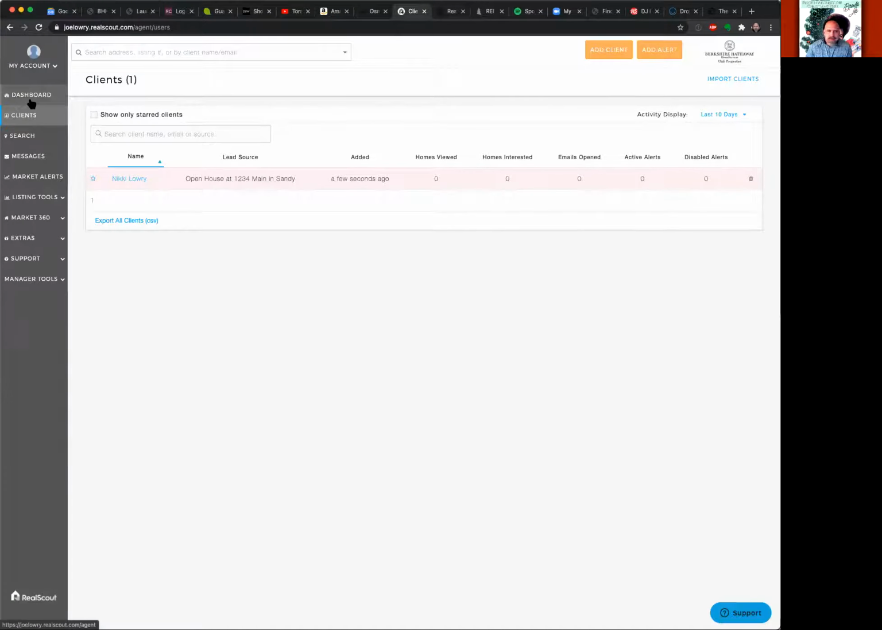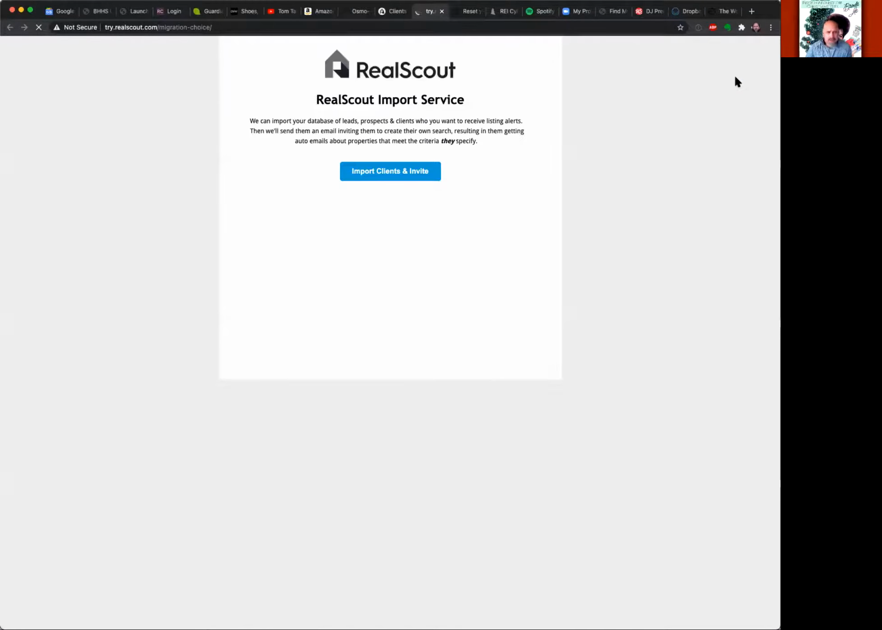So on the left-hand side of the menu, now that we know how to go ahead and add a single client, let me show you how to import an entire list. Up in the upper right-hand corner here, below the Berkshire Hathaway logo, there's this little link that says Import Client. If you click on the Import Client, it has this client service here.